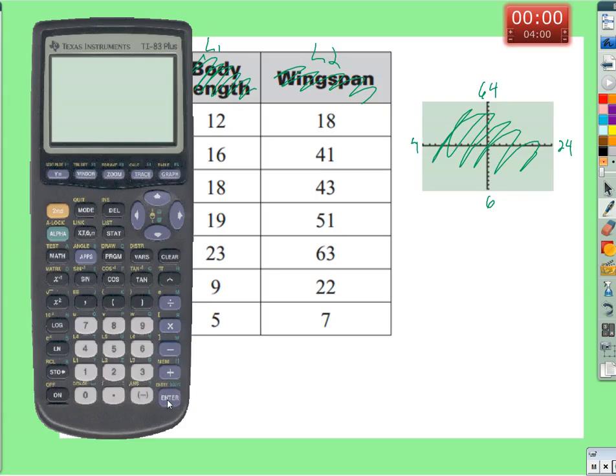He's able to get 98.5 for the wingspan. For what did I say? 30? No, 35. 35. 98.54.